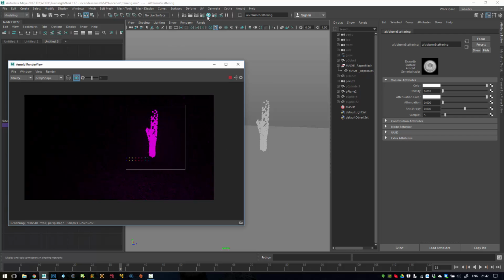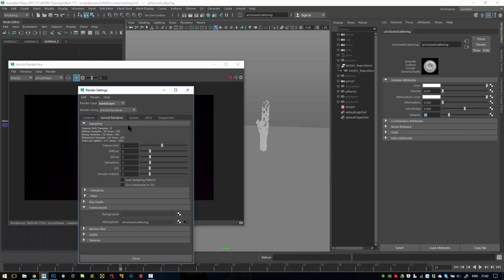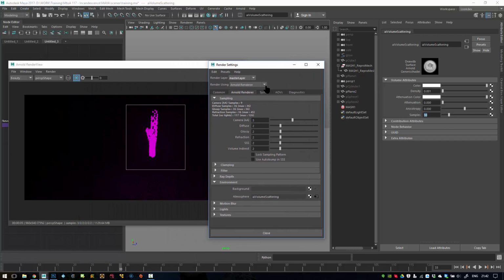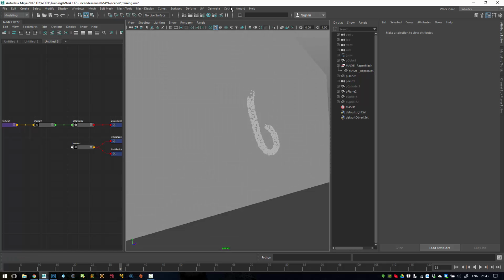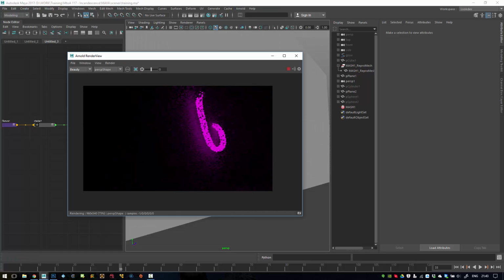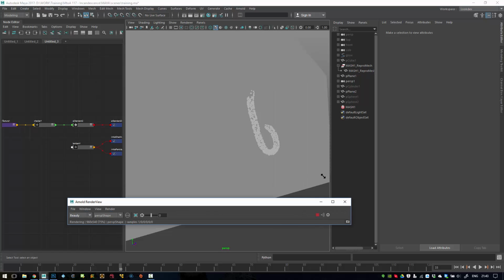If it's too noisy, the only thing you can do is increase the samples in the volume scattering or the AA samples. You can, I think, disable all of these and just work with the AA samples. The render takes a while, but it will get kind of clean. I just have a wall in the background so you can see what's happening. There you go. There's your nice glow.